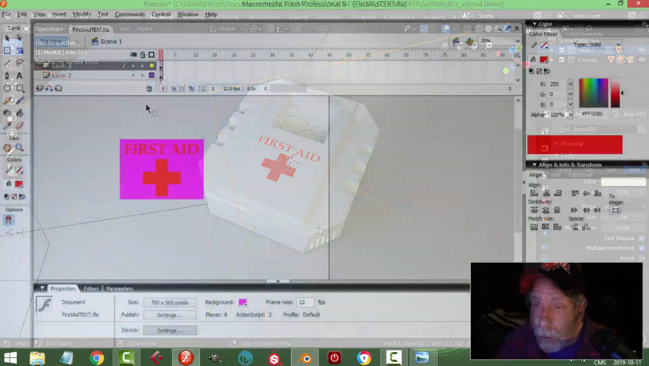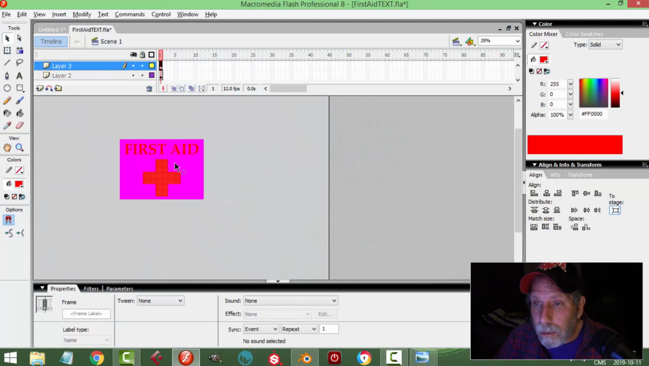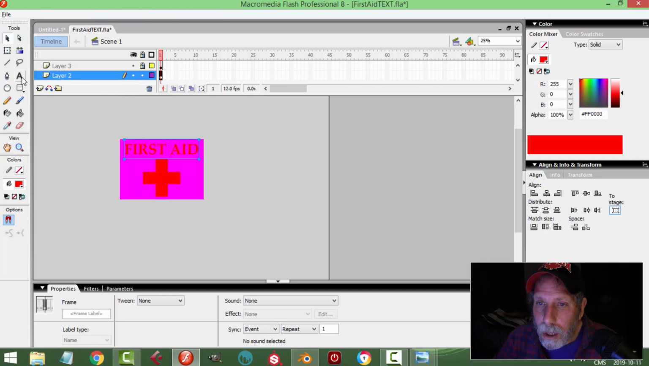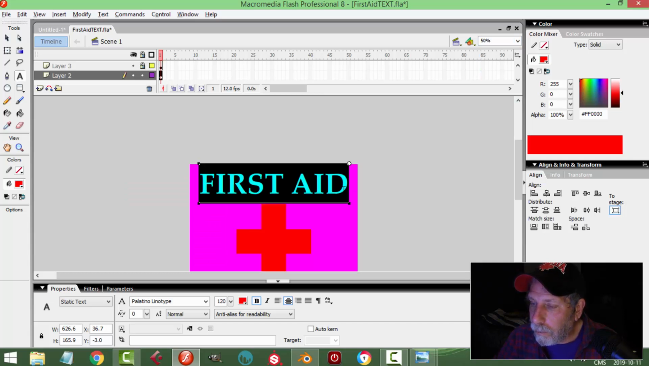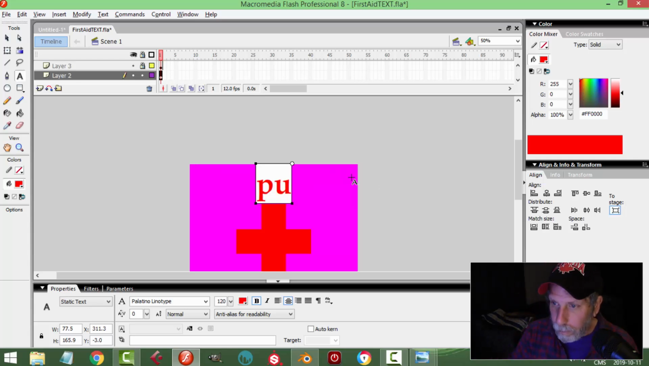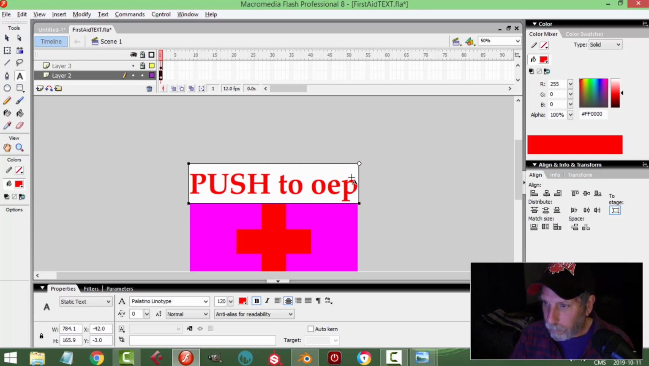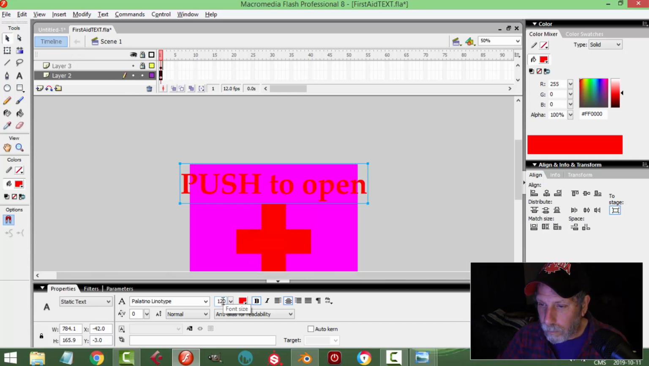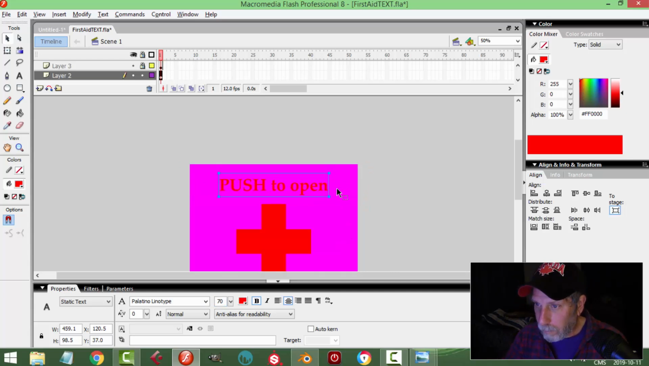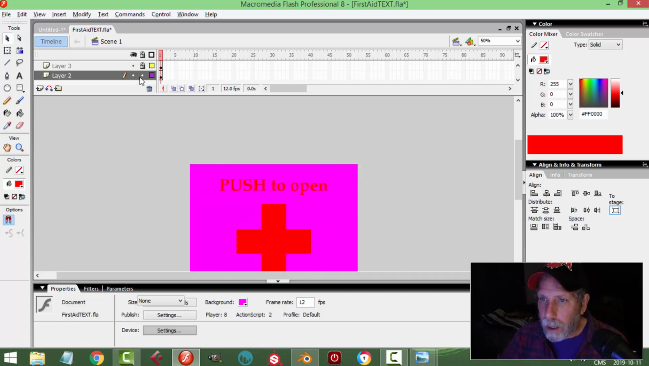There we go. So now I don't need the cross, but I'm going to put a different symbol. So I'm going to change this to say something like, what? Open here. No. Push to open. You'll see what I'm going to do here. What if I make that 70? And I'm going to change this.